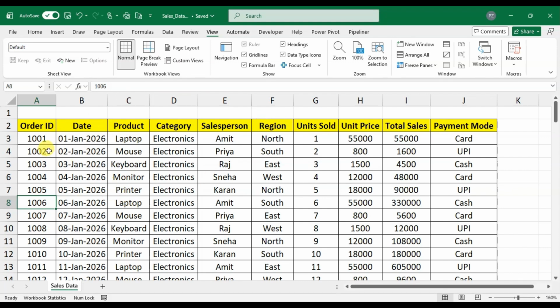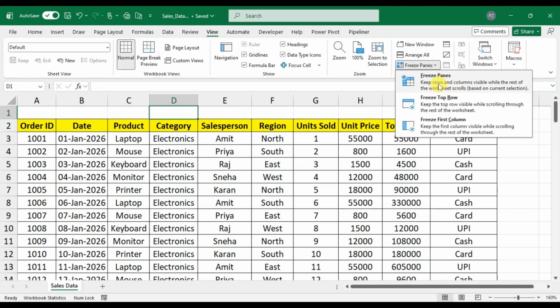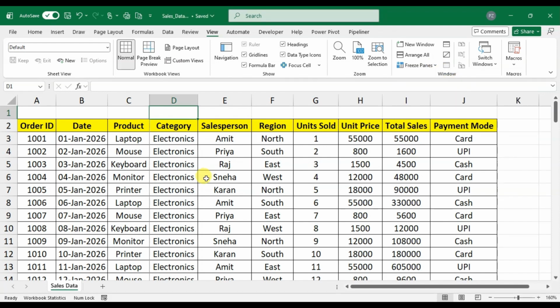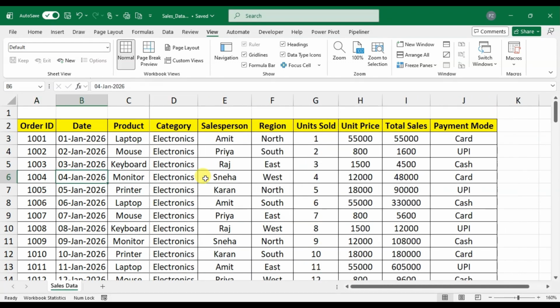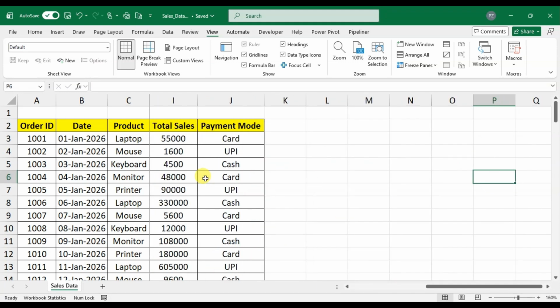And now I'm going to freeze three columns, column A, B, and C. After the third column, I select the first cell of column D. Just select the first cell of column D, go to the Freeze Panes option and click on Freeze Panes. Now just scroll and see that the three columns are frozen. When you scroll, the three columns are visible.